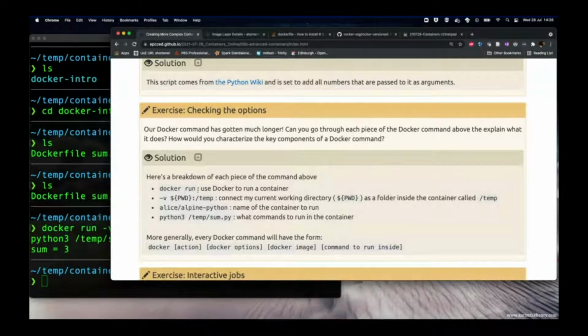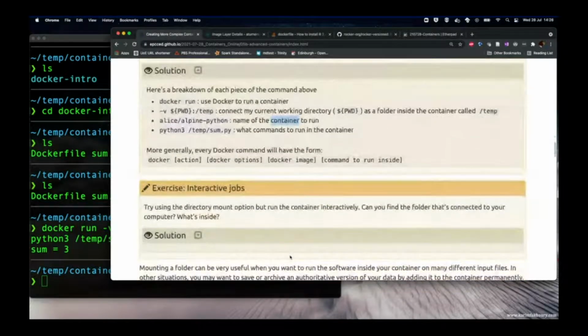But there's the Docker run container, a bit about the working directory, the name of the image. So this is a typo in the lesson here. That should be image, or the container image, and what commands to run in the container. So almost all Docker commands have this form: Docker, the action you want to perform, the options, the image name, and the command, or whatever you want to do with it.